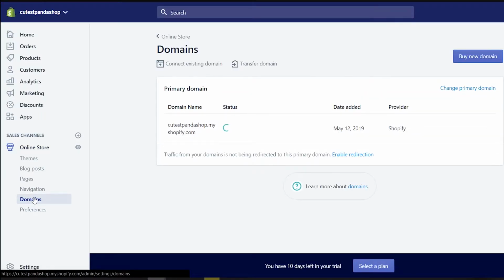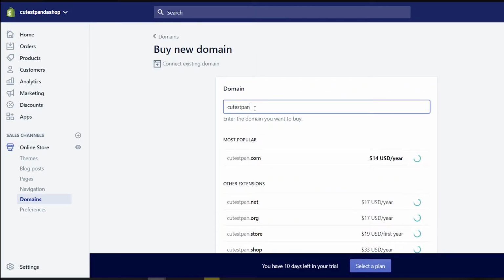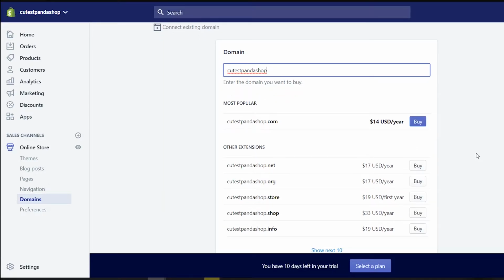On the left menu, we click Online Store. Then we press Domains. Then we press Buy New Domain. And we choose our website domain and only buy the .com. Then we press Buy.